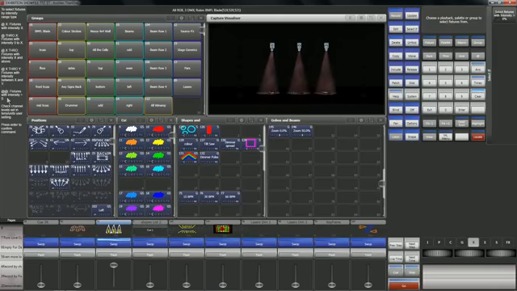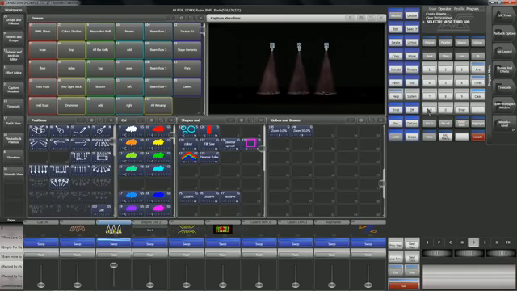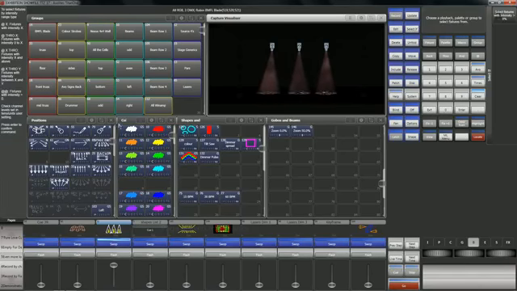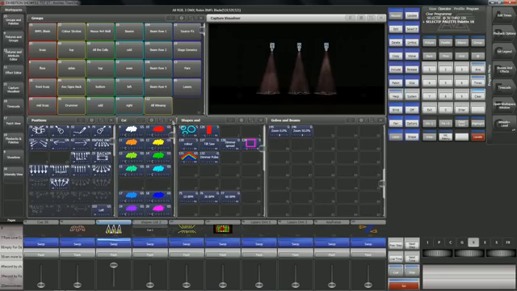Yes, you can also use select if across palettes. If you're not sure what fixtures are in a particular palette, I could say select if this one, and that is going to highlight any lights that are using that particular palette.